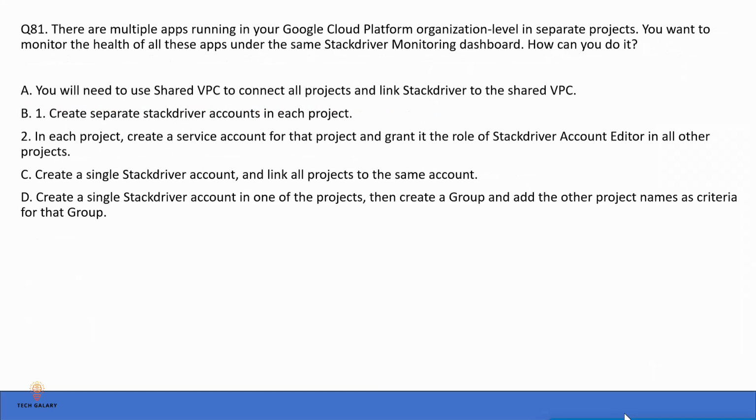There are multiple apps running in your Google Cloud Platform organization at the project level, in separate projects. You want to monitor the health of all these apps under the same Stackdriver monitoring dashboard. How can you do it? These are the options available. Let's take a look at each of these options.